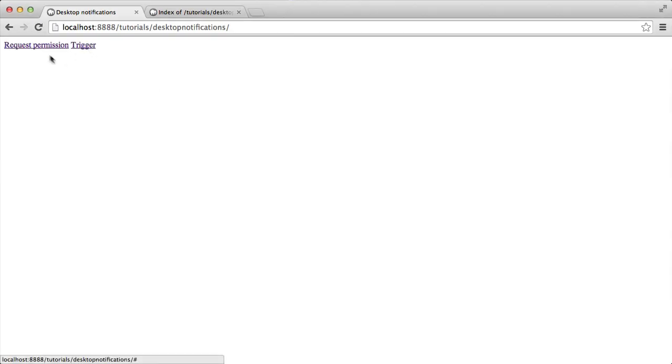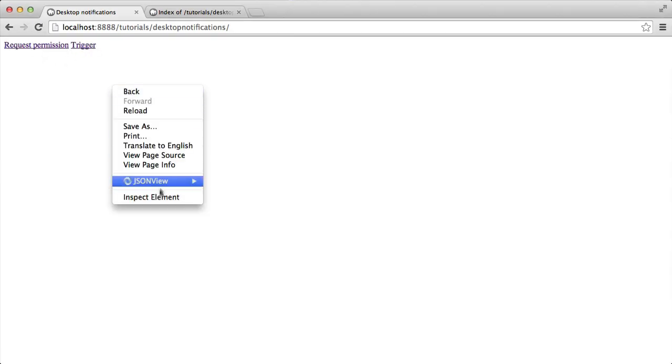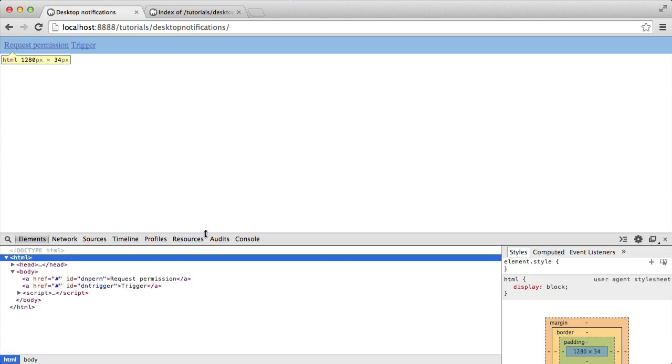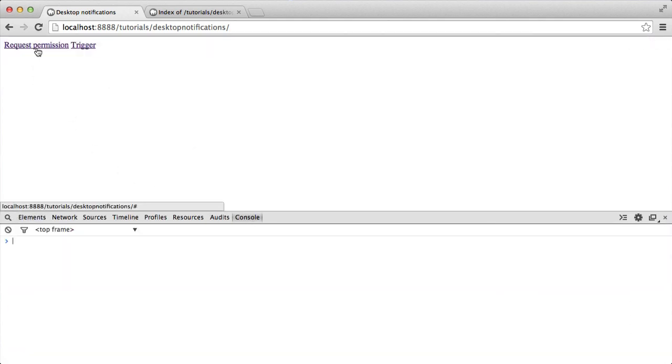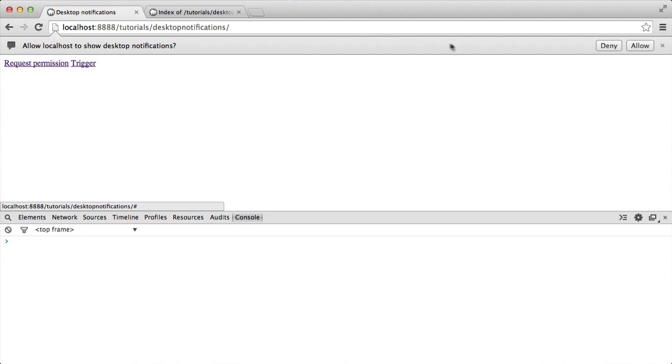So in here, let's refresh. We've got the two links as we've seen. Let's open our console just in case anything goes wrong and we can debug it. I'm going to click request permission, and you can see now this has brought up this dialog, so we can click deny or allow. So remember, we're console logging that P argument in the callback, and that's going to be either denied as a string or granted as a string.